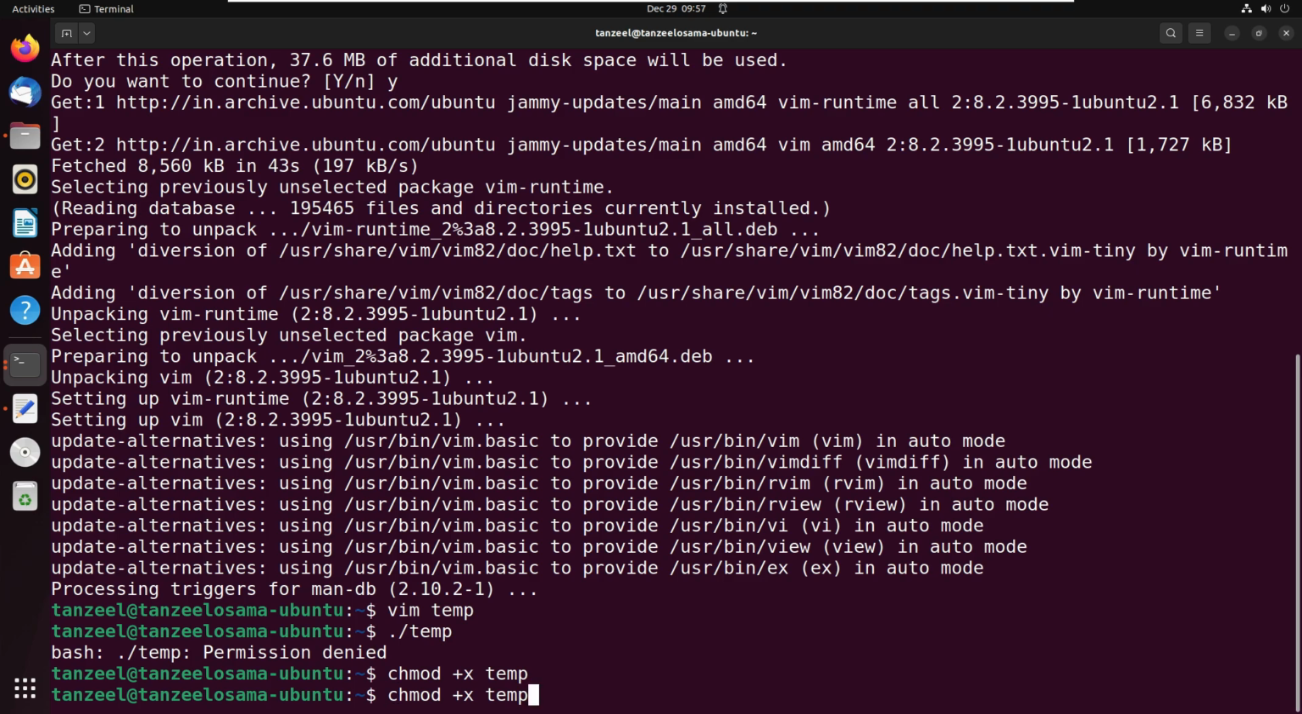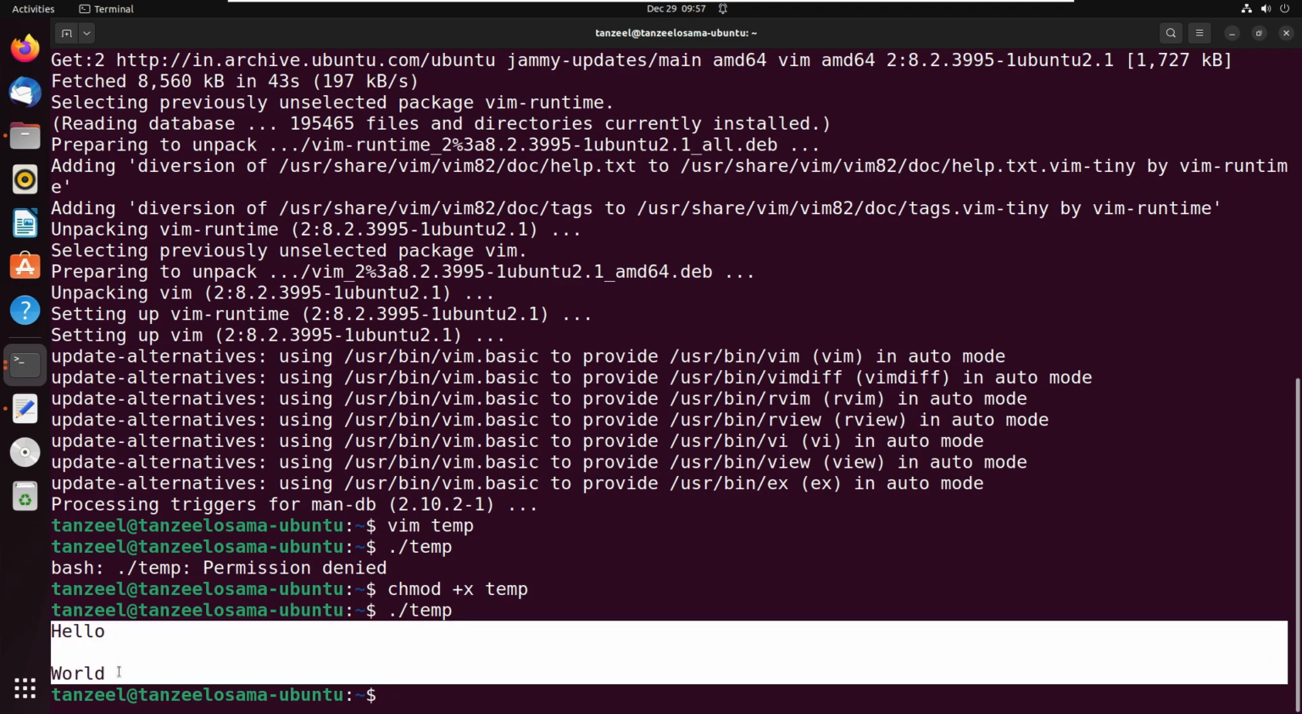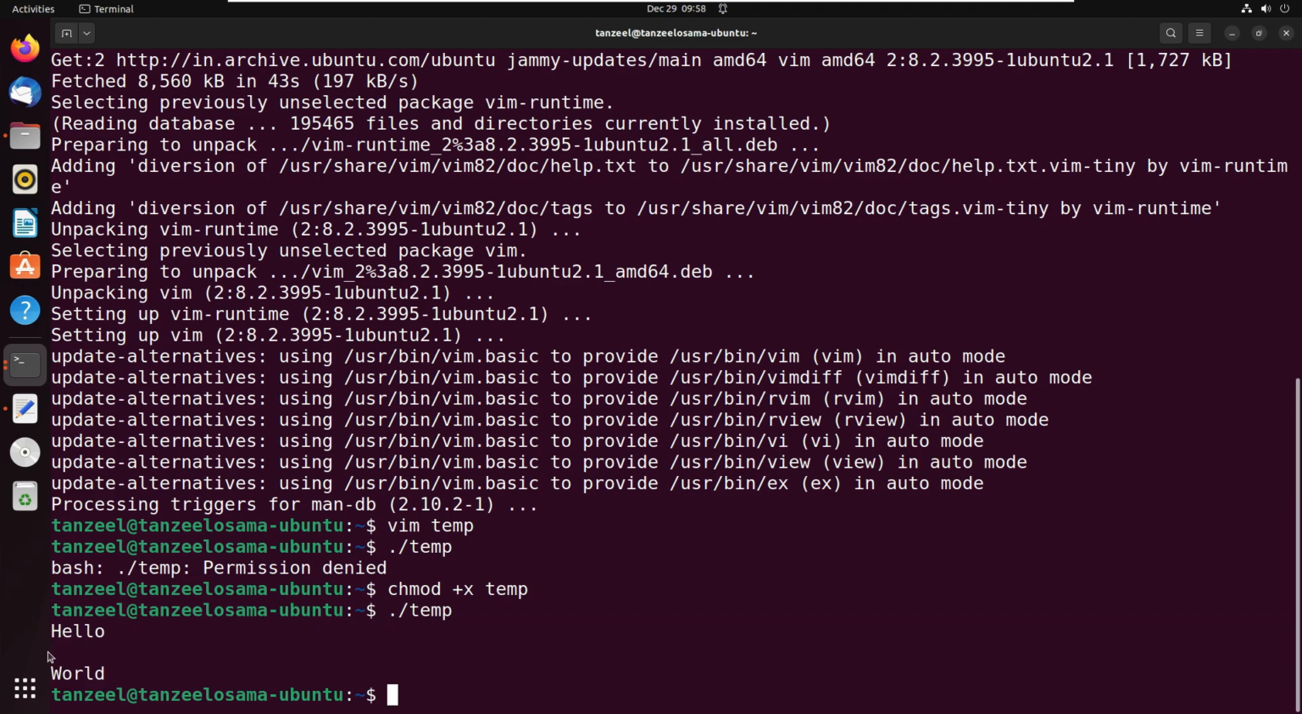So let's now run the file. And you can observe the file has been run and we are getting this message hello world with a line in between, a blank line in between. That's exactly what I wanted. So that's what a basic bash script is, and that's how we run a bash script.